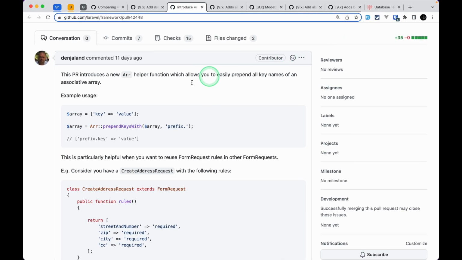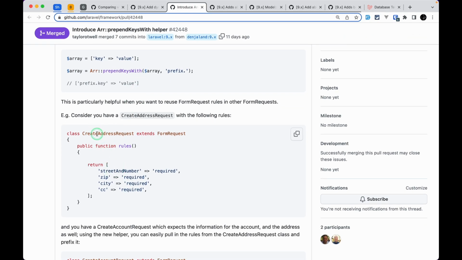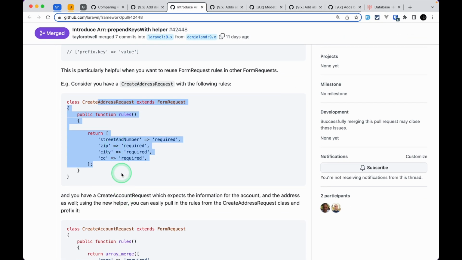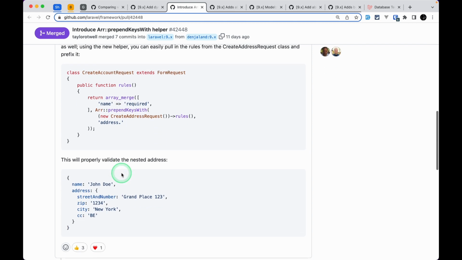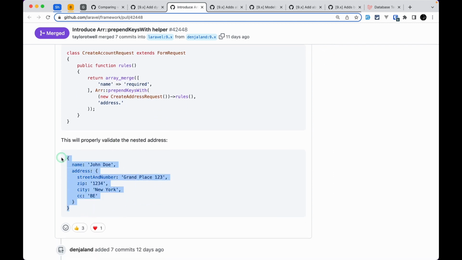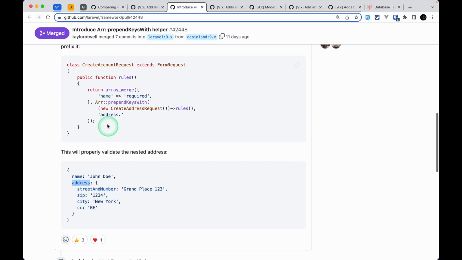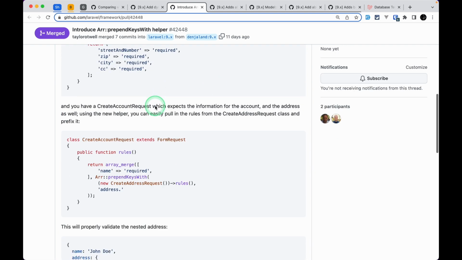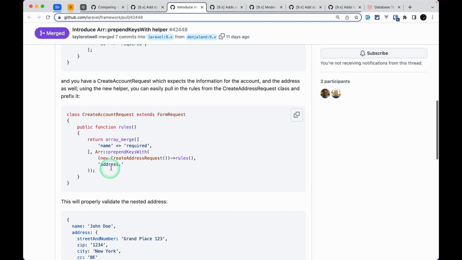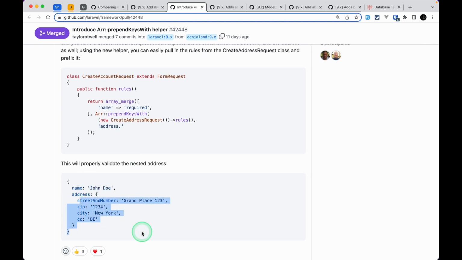It will be very useful for us whenever we are validating arrays from the request. So let me show you that over here in the form request also. Suppose, let's say we have this request over here and these are the validation rules. And somewhere in the request, we have a payload like this. And we have these things inside the address. Then if we want to validate it, then we can just write here the rules like this. And here, I can just get the rules from this request, and then prepend every key with address. Then it will automatically validate this.